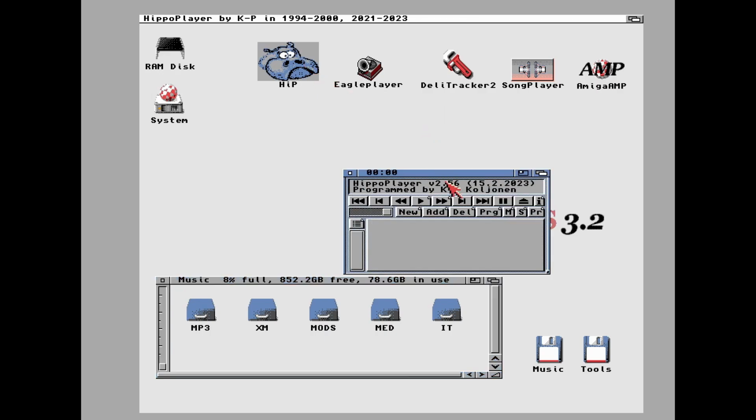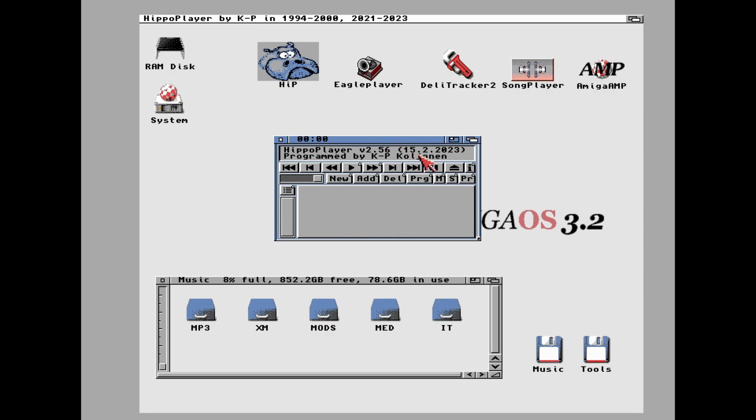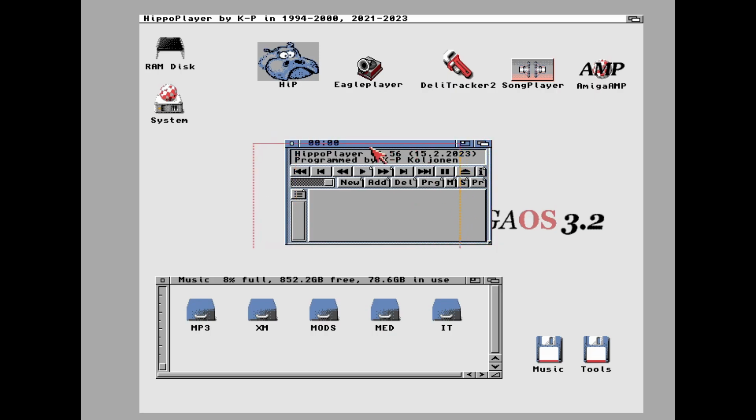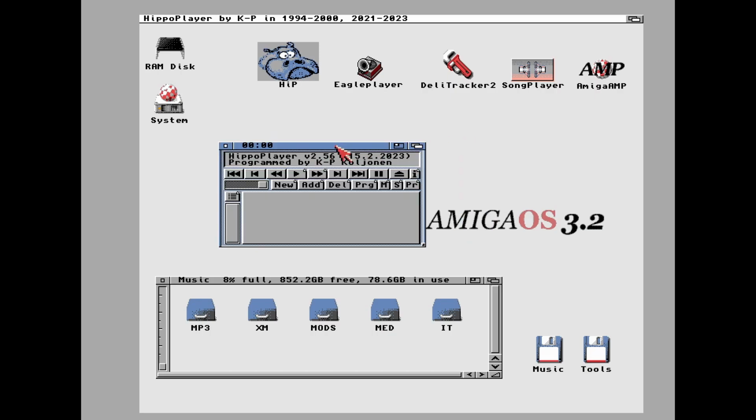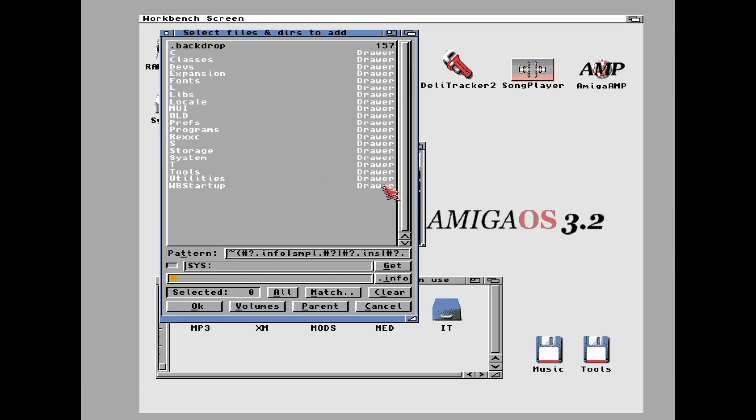So Hippo Player is still developed to this day. As you can see, the latest version is 2.56, which was released in February of this year, 2023. And Hippo Player has been around for a long time, and it's been a player that I've used for quite some time. It's nice and easy to use. It's got a playlist down here. You've got all the controls down here, and the layout is pretty easy. Then we go to the add, and then we choose some files.